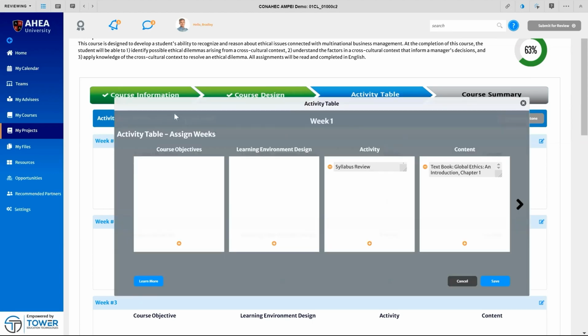If you'll recall from the course information and course design milestones, we identified course objectives, so we're able to access that information and bring it in and identify if one of those objectives or learning environments can support the week of activities. You saw me add without having to type in. You saw me able to utilize a menu and pull this information into the activity table for the week.